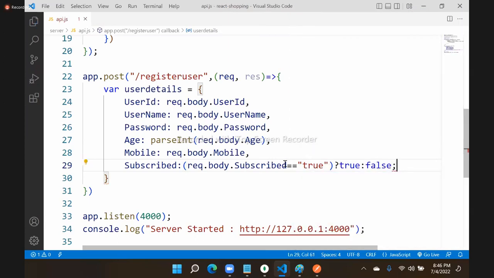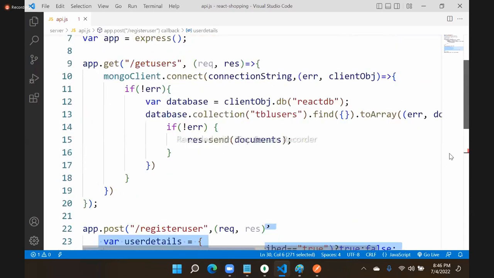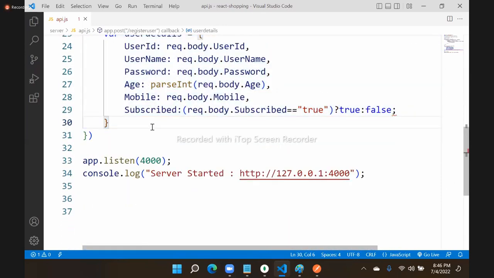Otherwise it will directly store the word true as a string, not as a Boolean. And we don't have any Boolean conversions, so we have to implement it like this. Otherwise you will store wrong data, right? This is the details. So we have to collect the details. After collecting, we have to insert the details into the database.